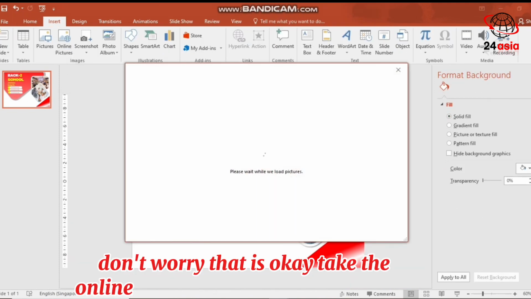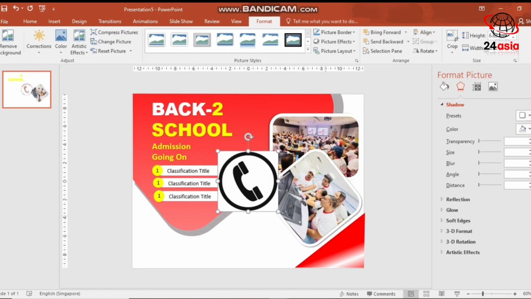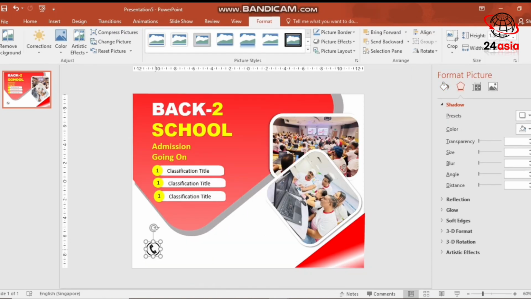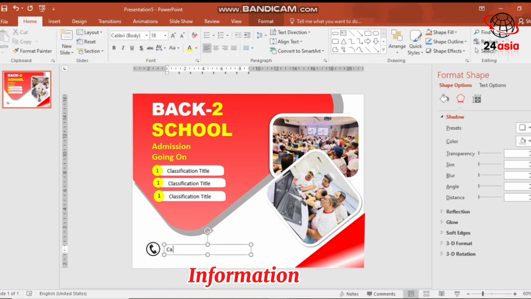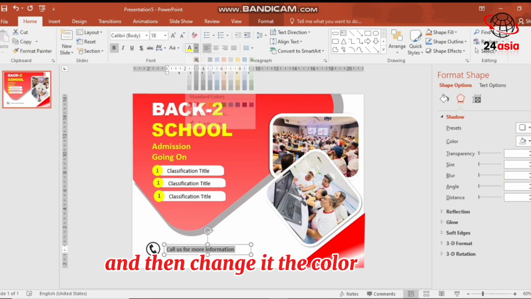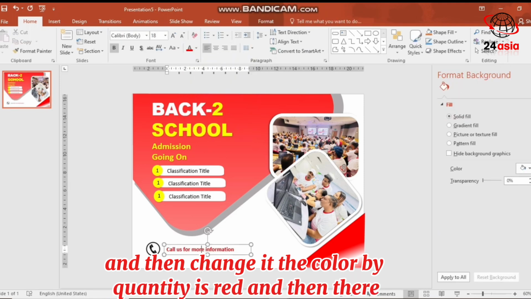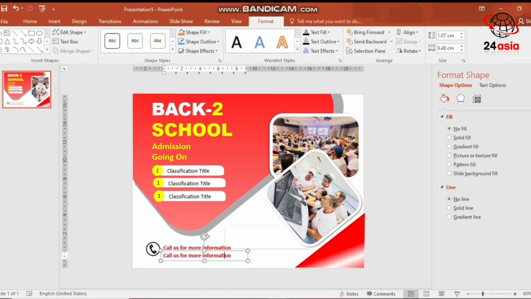With the online photo or any symbol, a telephone symbol, we can just add "Call us for more information." You can use red color or depends on you. You can search that and then insert another text box, information. Just highlight it, Control V, and you can change the color, the quantity is red. And then duplicate this text box and just edit your number. So let's say 565 862 8757.